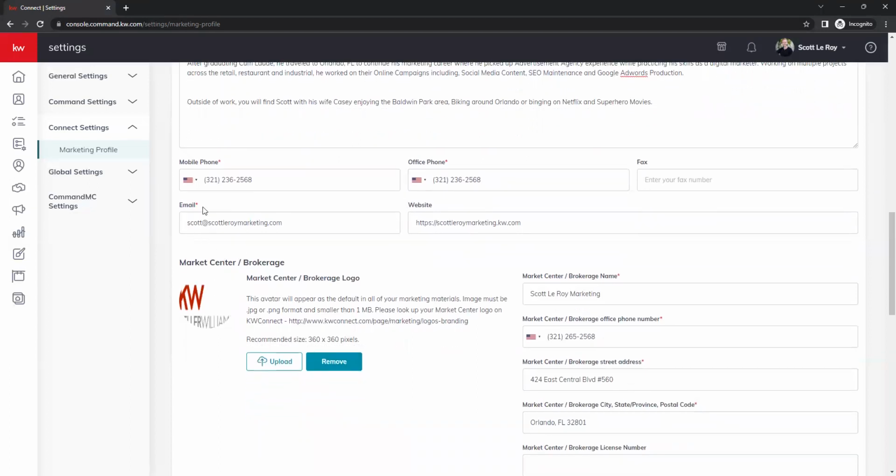For the email, you do not have to use your KW email. If you have another business email that you use for your business, you can enter that here instead of your KW email.